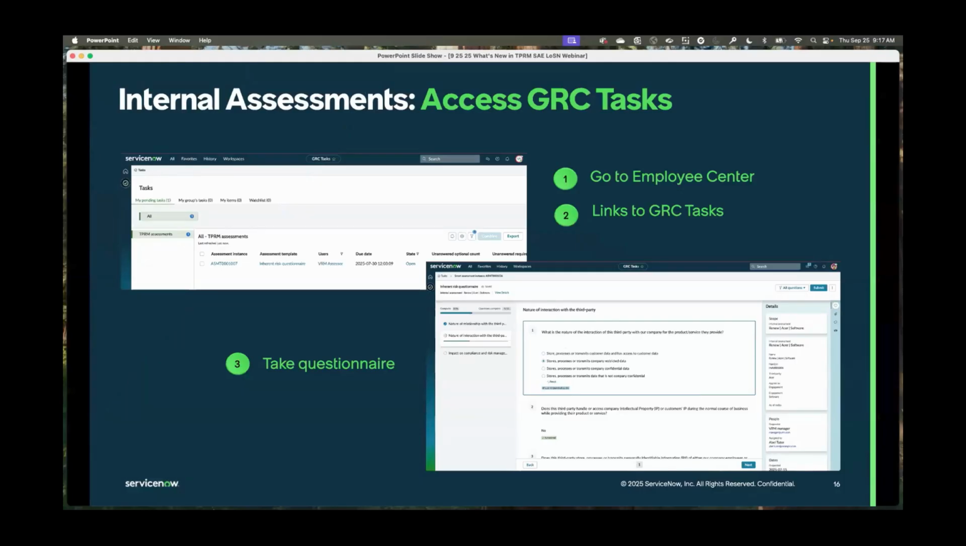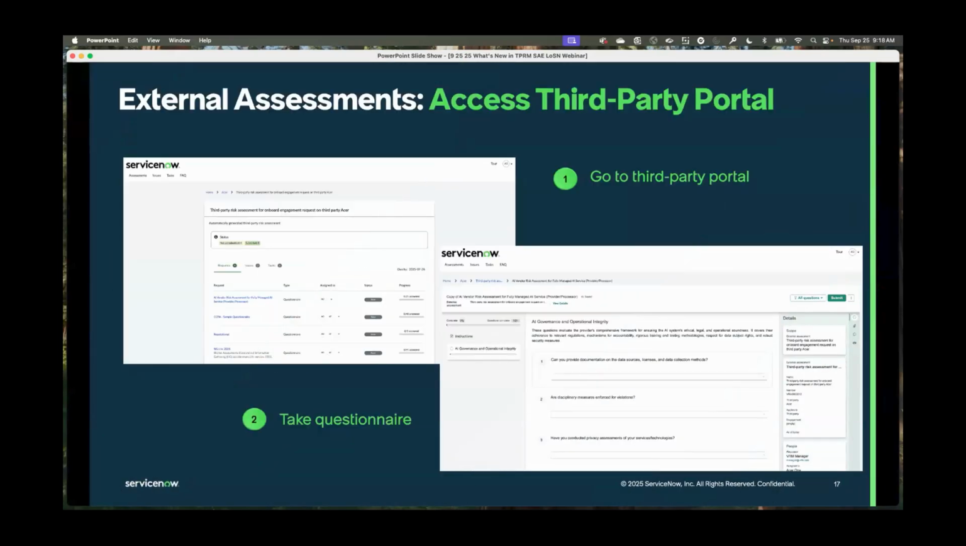Again, internal assessments will be available for internal users to take from the GRC task portal. So currently in Classic, you go to Employee Center to surveys to take the Classic assessment. For SAE, you would have to go to the GRC portal to take that assessment. For external assessment, it's going to be the same. There's a new page created especially for taking SAE assessments, but from a user standpoint, they won't know the difference.